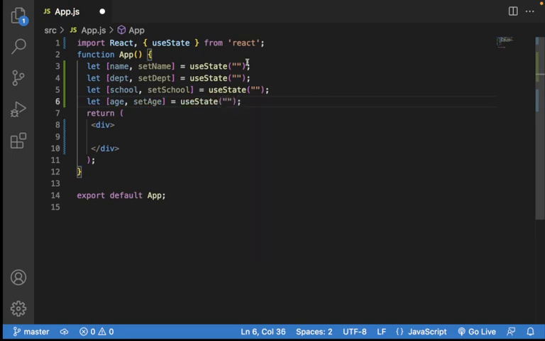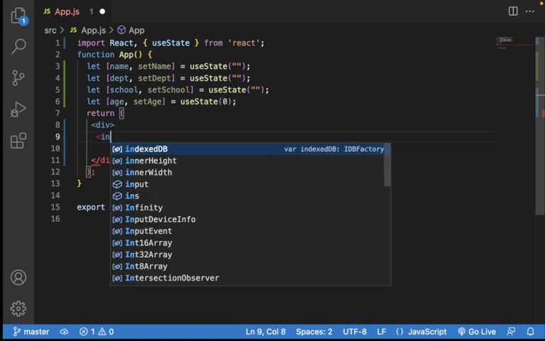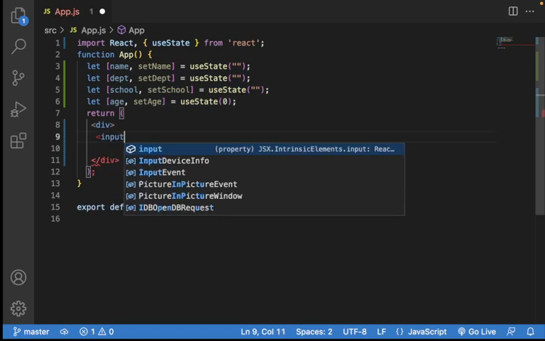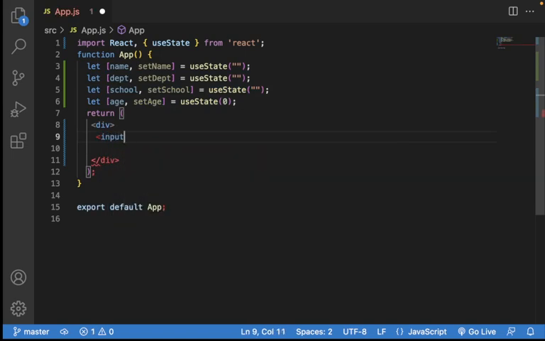So let's create inputs to have all of these things. Or we can even make this to be 0. Let's say age should start at 0. So let's create inputs to handle these things. Inputs. So we have placeholder.